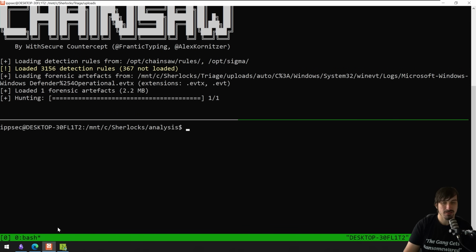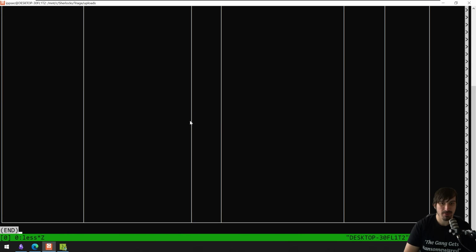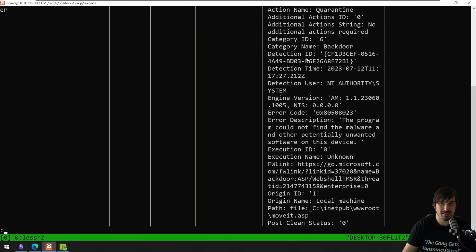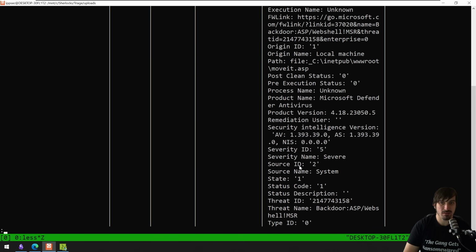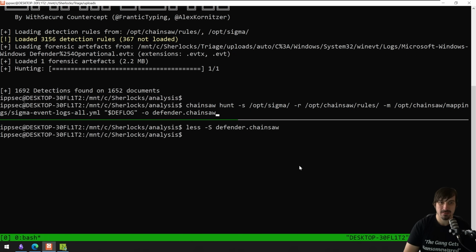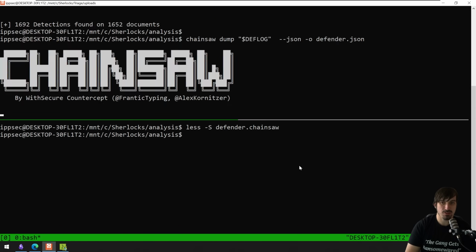that to finish. So it is now done. So now if I do less -S on defender.chainsaw, and we go to the bottom. Man, maybe I want to do the JSON dump because this gets ugly in this bracket. But we can see the alerts. Let's see. Will that work fast? We just get rid of all of this. Dump --json -o defender.json.